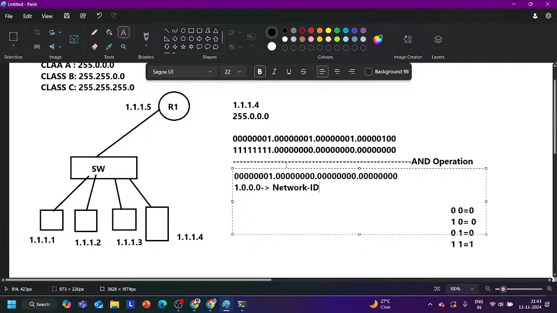By the way, there is no difference between this and this IP address. The difference is only in terms of representation. This IP address is represented in binary and this IP address is represented in decimal. That's it. Otherwise, both IP addresses are exactly the same. Yes or no?